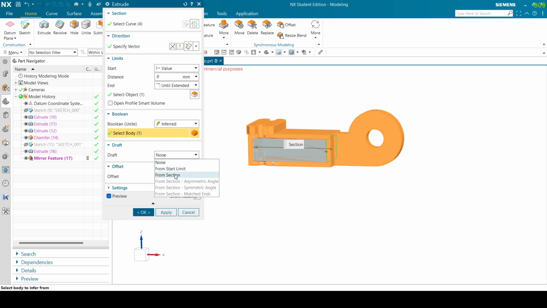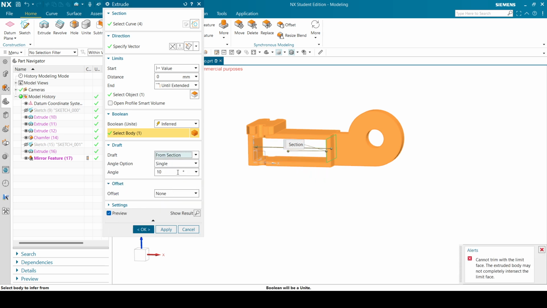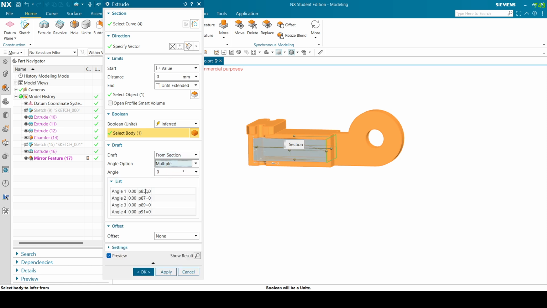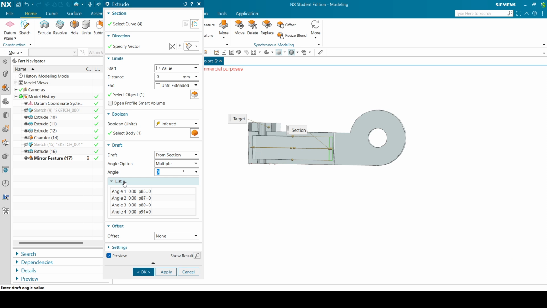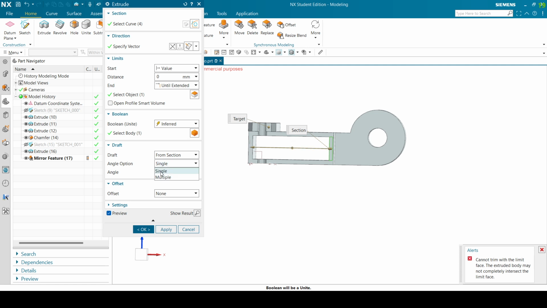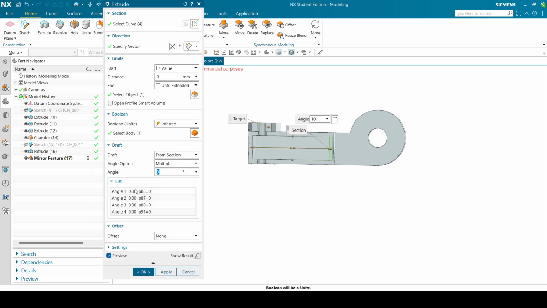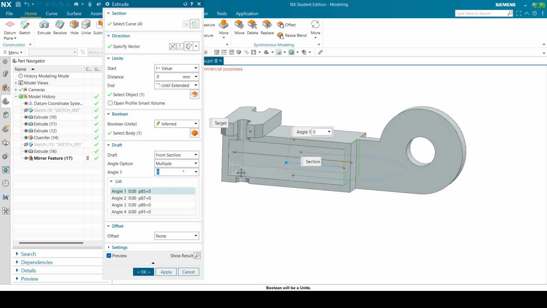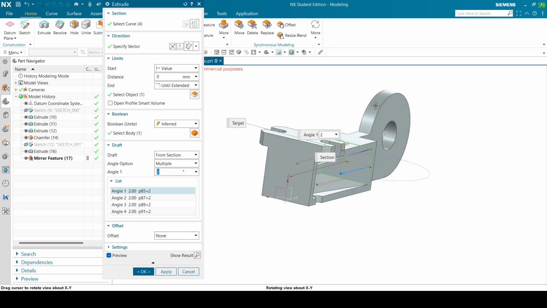For this, I'm going to use from section because this allows us to add multiple angles or to actually draft each side differently. Okay, so I'm going to say from section and say multiple. So now let's just make this 2. Say single. So yeah, then let's go to multiple. Okay, I want to show you what it looks like if everything has a draft. So I'm just going to do this. There we go. So if it has an angle, now everything's drafted in.